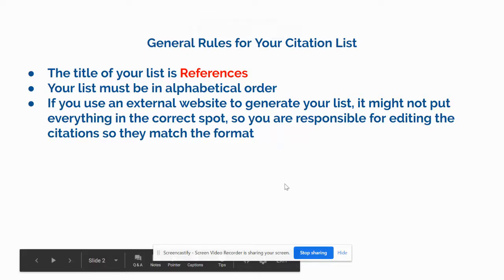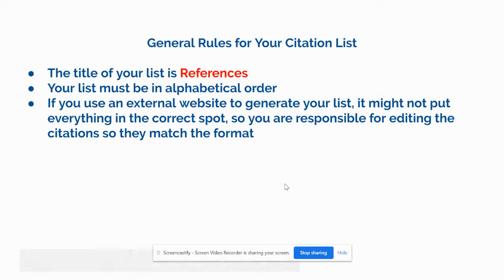Okay, when you're making your list of citations, it's going to be called just references, not references list, not works cited, just references. That's the title that'll be at the top of the page. Your list will be in alphabetical order based on whatever the first thing is on the far left-hand side of each citation, which will be either the last name of an author, the name of an organization, or the first word in the title of the item.